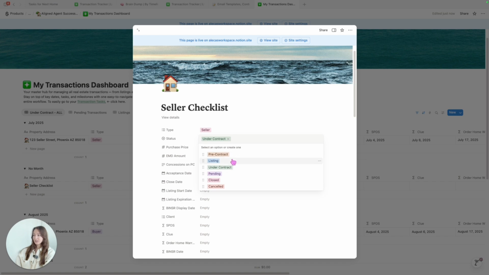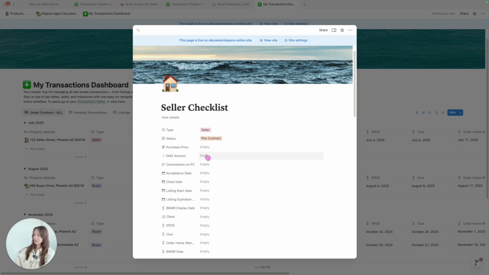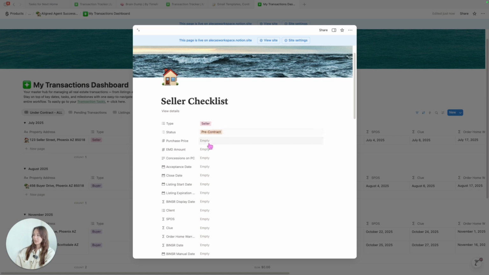So I use pre-contract, but if you just want to have it in a listing stage, when we are not under contract, I always use pre-contract. But the reason that it's starting from under contract is because this page that we're starting it from, if you start it from the listing page, I don't believe that it should do that. But anyways, it's very easy to change.